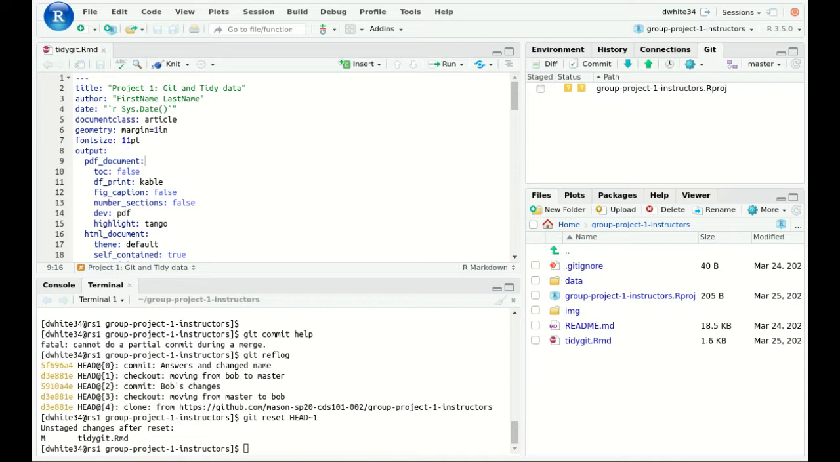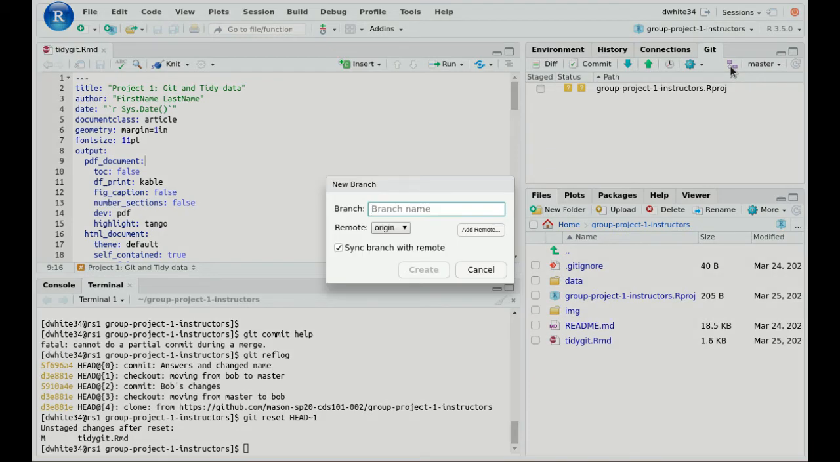So in this project I'm going to make a few edits. Now the first thing to do is going to be to create our own branch for these edits. So in the Git pane in the top right there's the purple button that we can click on. And that will bring up a window like this, and in the branch space you should type in your own name.